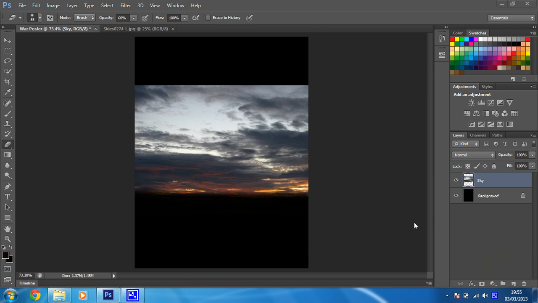Okay then, let's start changing the colors of this sky then. So the first thing I'm going to do is create a new layer by clicking on the new layer icon just here. Okay, so there you go, you can see that that creates a new layer.